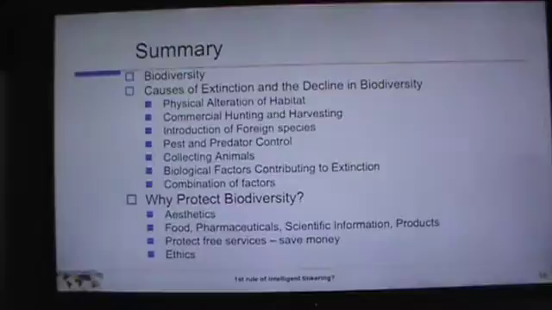Talk about biodiversity and the causes of extinction, the decline of biodiversity. HIPCO, remember HIPCO, habitat destruction is the number one reason for biodiversity to decline. Habitat alteration, let's talk about commercial hunting and harvesting. Remember we did talk about a species that we hunted to extinction essentially, the passenger pigeon. Foreign species. I mentioned a foreign species introduced to the Everglades that's causing all kinds of havoc. The Burmese python. Pest and predator control plays a major role in it.